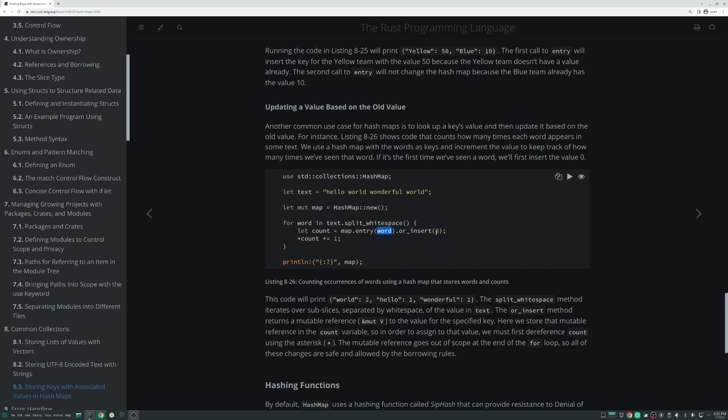Map.entry word.or_insert. You got the count. Then if you do count plus equal to 1, it dereferences. So it returns a reference to this value. If you do plus equal to 1, this will now be changed.